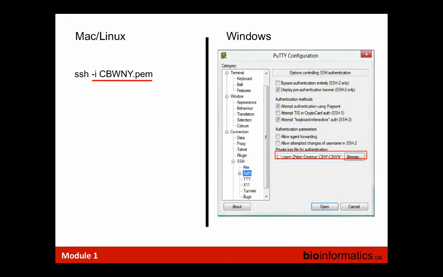Now we can use this key to connect to our server. On Mac and Linux, we use a program called SSH. This is the SSH client for Mac and Linux. We just type ssh -i cbwny.pem. The -i tells SSH to use this cbwny file as the private key.